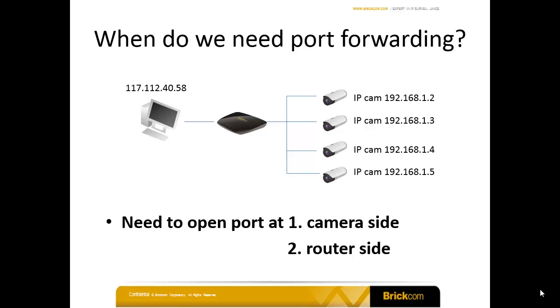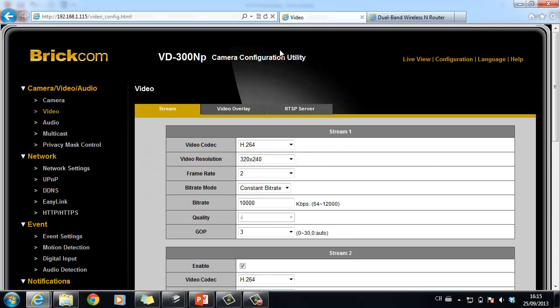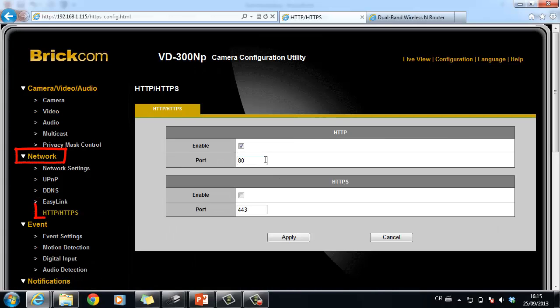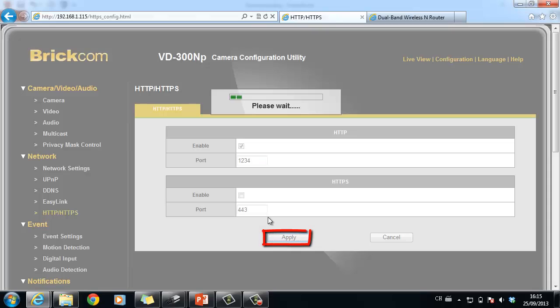First of all, please access into the camera's GUI to set the HTTP port at Network, HTTP. Enable the HTTP port and set the port number between 1 to 65,525. The suggestion is any number above 1025 to avoid overlapping with other commonly used port numbers, for example 1234, and apply settings.